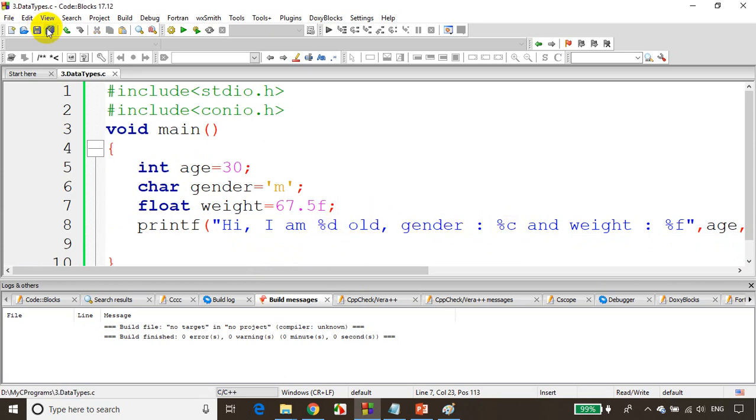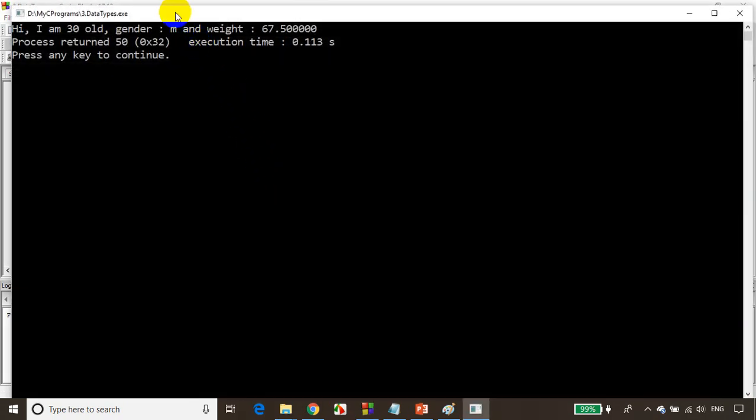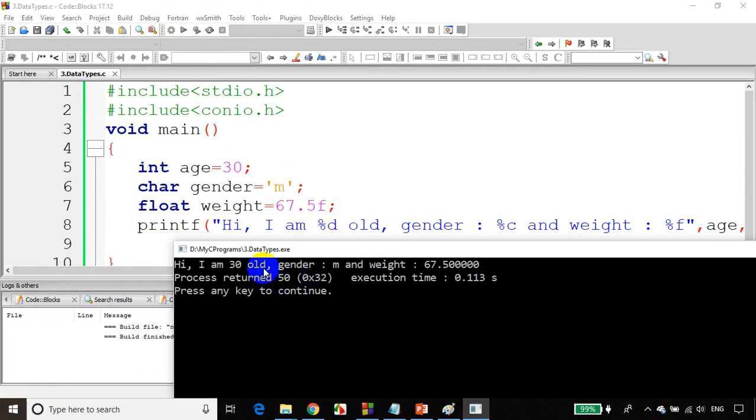Now let's save this and build it, and you can see no errors, and run the code. So you can see here, hi, I'm 30 old and gender male and weight 67.5.